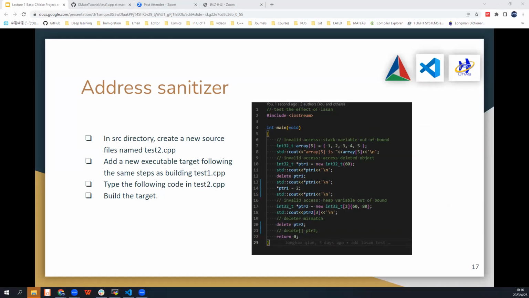Longhao, I have a question. Why do we use int32_t instead of just using int?